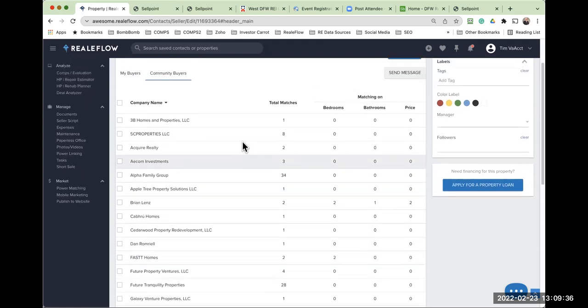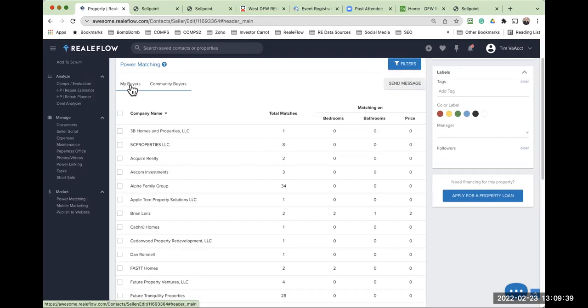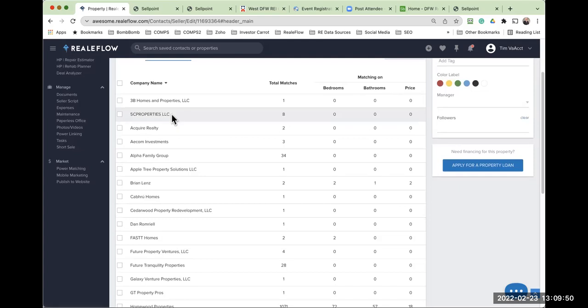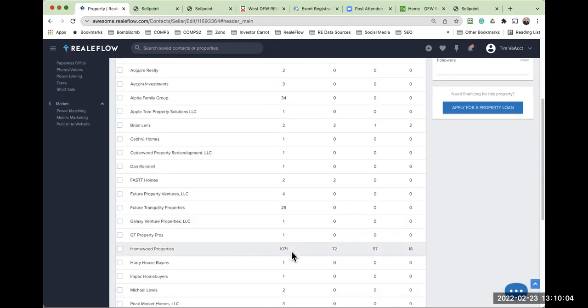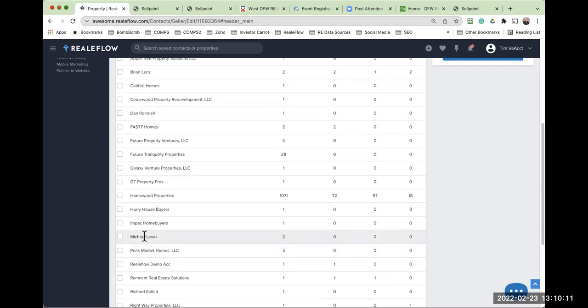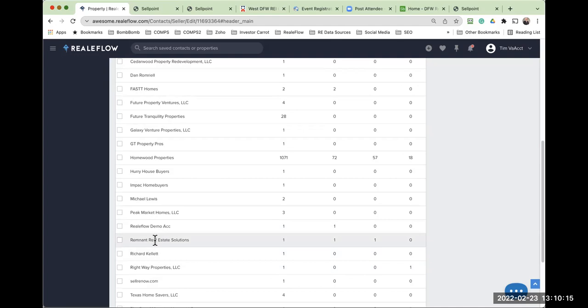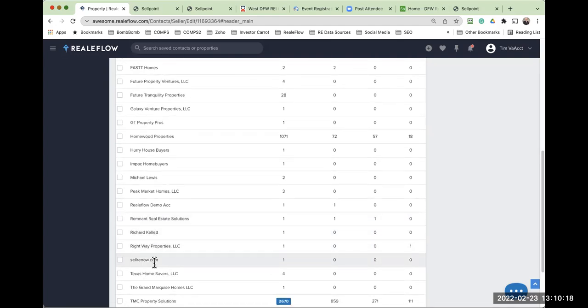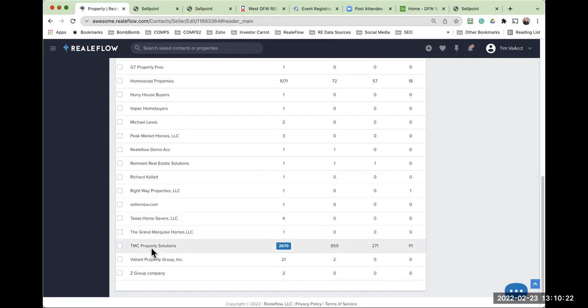But the point I'm trying to make here is that you had 0 buyers on your buyers list, but when you come to the community, these are all Realflow users. Now, this company is out of Alabama. Okay, this is Fort Worth. This is Fort Worth. This is Fort Worth. By the way, I taught him how to do this. This is Fort Worth. But some of these people are using the system the way they're supposed to, and some are not. This is Texas. Geez, does that name look familiar?